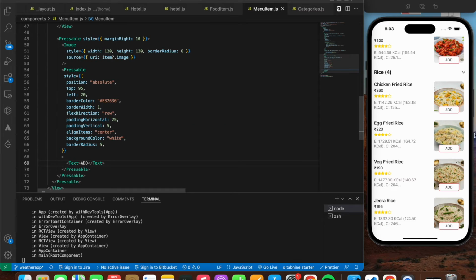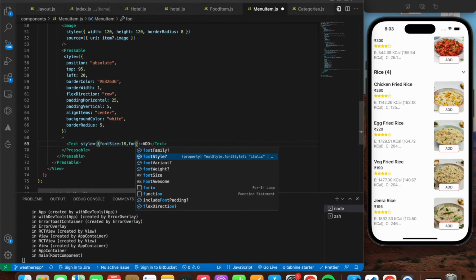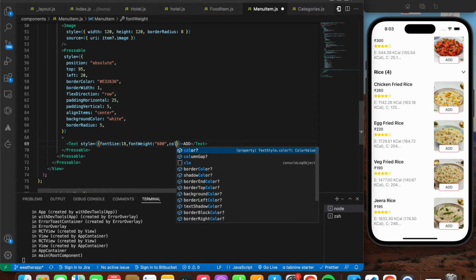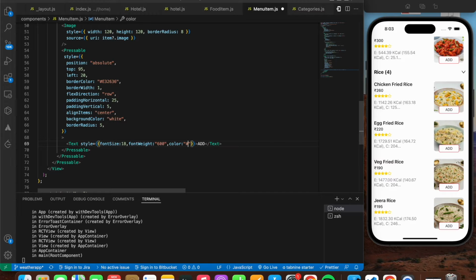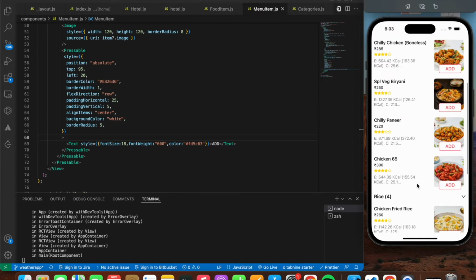So after styling the pressable, we're going to style the text. So here I'm going to say style. I'm going to give it a font size of 18, and a font weight of 600. Color of this color code, that is FD5C63. Okay, so as you can see, that's looking really good.